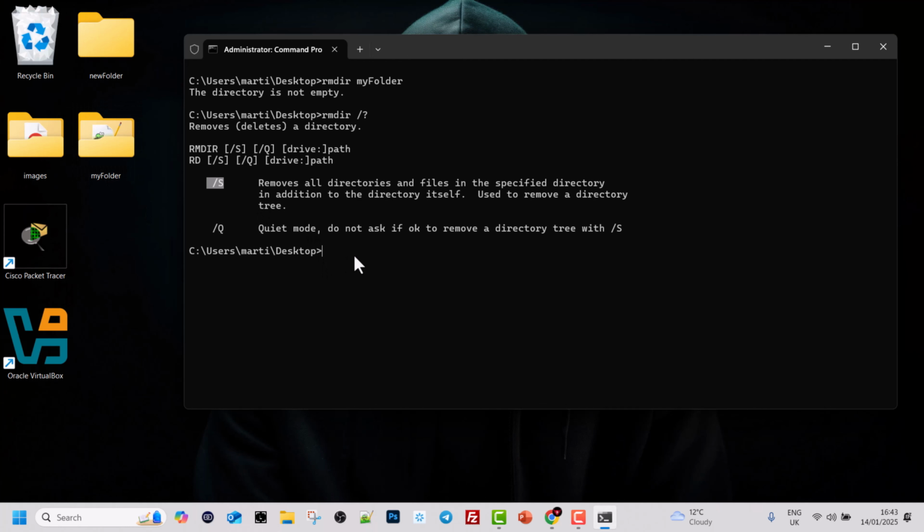Let's type in a command rmdir, then space /s, and now let's specify the name of the folder we want to delete. This folder is not empty, this is my folder, and hit enter. In this scenario you will see that it prompts us: my folder, are you sure, yes or no. This is prompting us, are we sure that we want to delete this folder, because it has some files and folders within it. We specify Y for yes and hit enter.